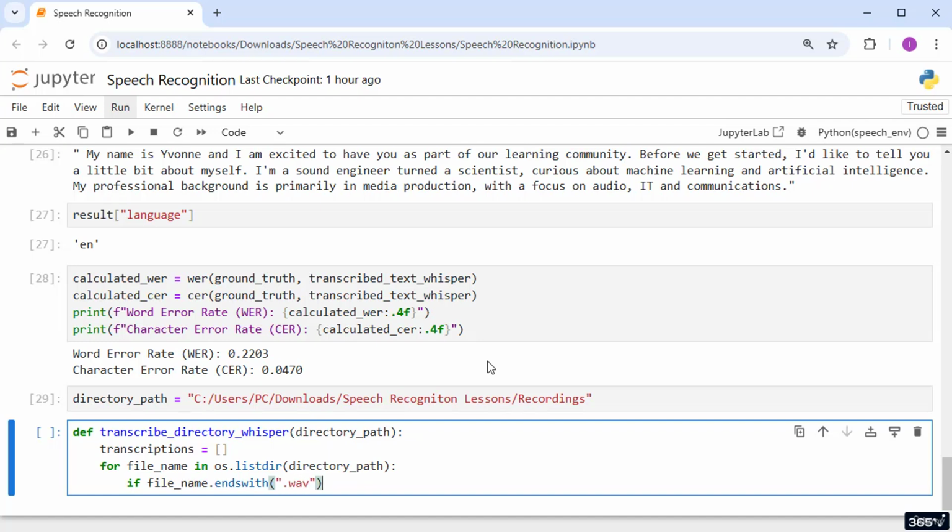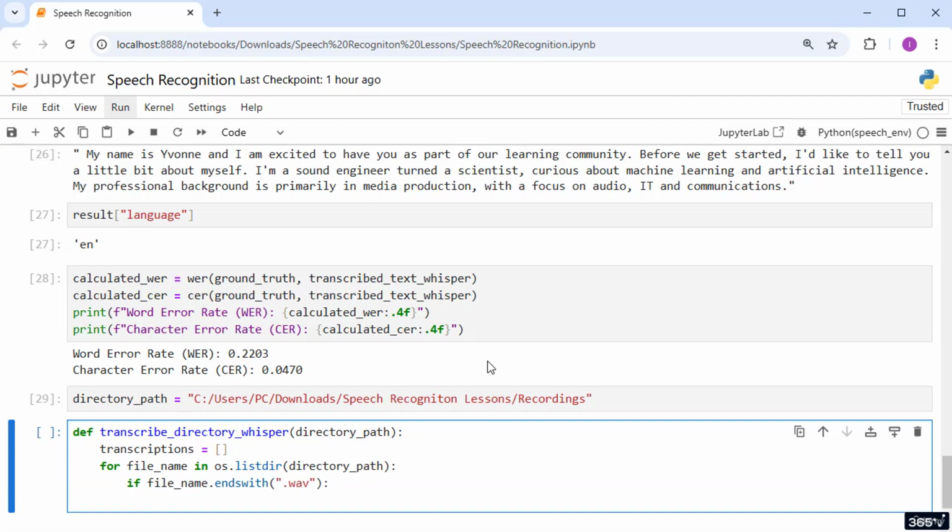Okay, what's next? For each WAV file, we need to construct the full path to the file using os.path.join. As arguments to the function, we'll combine the directory path and the file name to create a complete path that points to the exact location of the audio file. Store the result in a separate variable called filesPath.